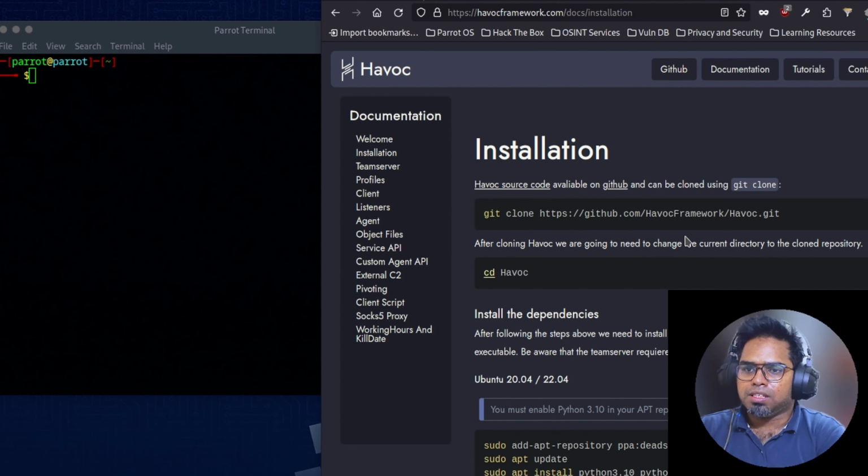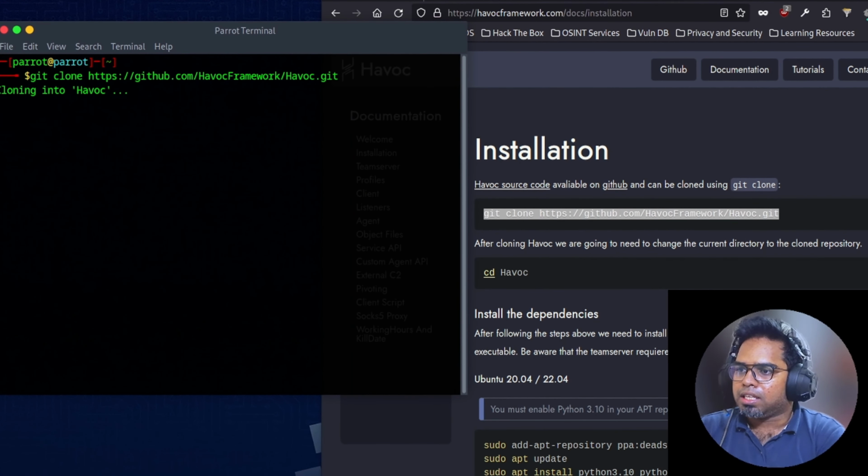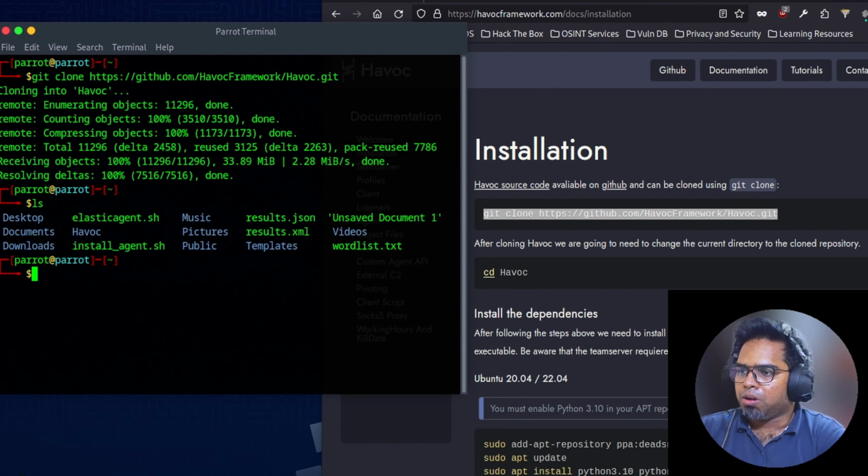This is the installation setup. They have already provided how to install it, so I'm going to walk you through the complete process. First of all, we will copy this git clone command and let me paste it. So the cloning has started. The first step is to clone the Havoc repository, and it is going on. Okay, now it is done.